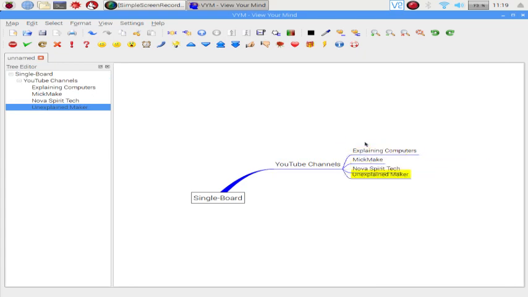I could, or move them all around any way I want to, add it as another area of it. There's just a million things I can do with the software that's there. So we'll leave that as it is at the moment. Go back to single board. So that's just the YouTube channels.